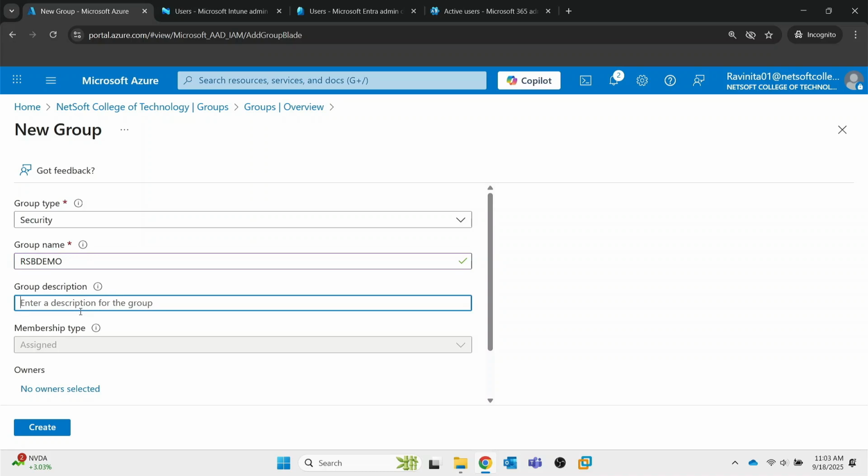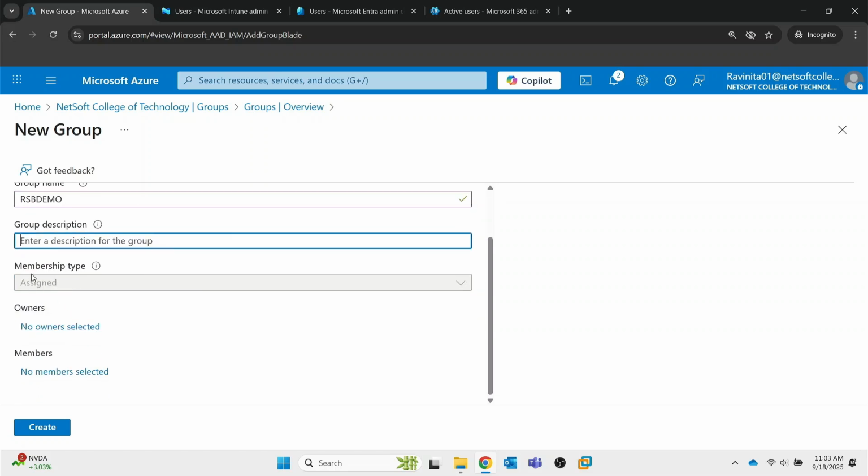Let's say there are multiple administrators in your organization, or someone else will take over. You can describe why you are creating a specific resource or group. This helps the next admin to understand your environment better. Now, membership type. It is grayed out for me.